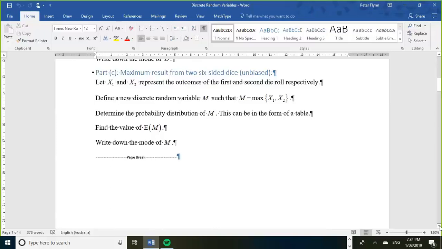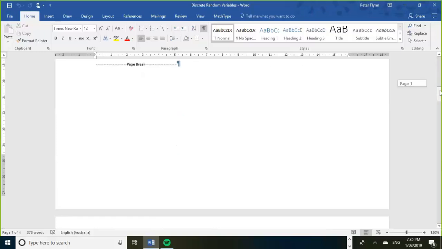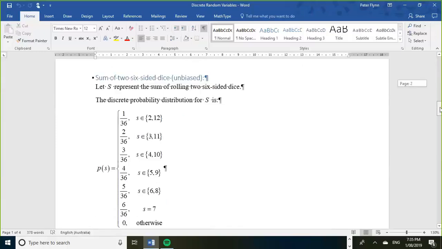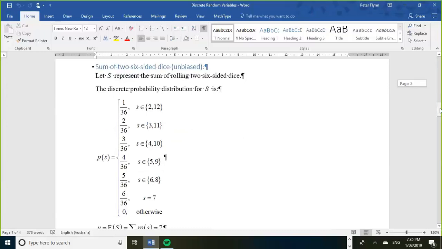And again, we can ask them to estimate the value for the mean, the expected value, and we can also do a calculation. And we can also ask them to write down the mode, you know, what's the most frequent value of random variable capital M. So in a few minutes' time, we'll have a look at how we can simulate this on TI-nspire technology.